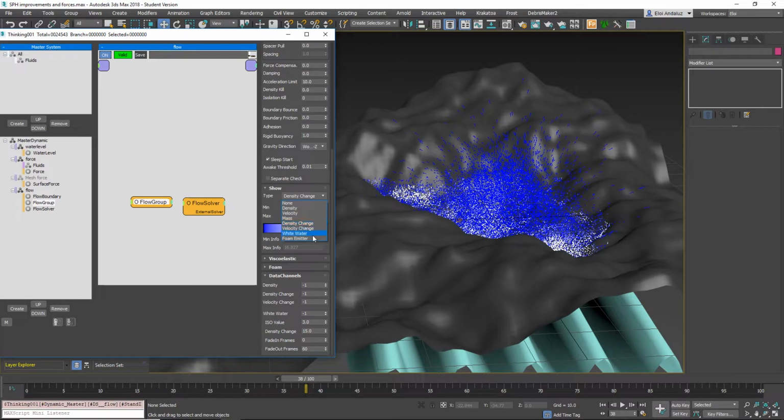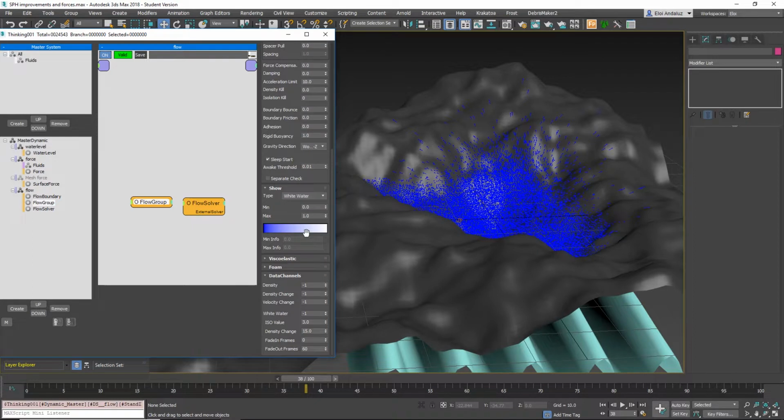And one cool thing is the white water, and maybe it's not straightforward. What white water will do is create data channels with color information, and it tries to create white water. That is basically when water gets mixed with air, it creates this white foam. And the cool thing is that after some time it will get back to water. So it detects when there is a change of density, it will change to white, and over time it will go back to blue in this case.